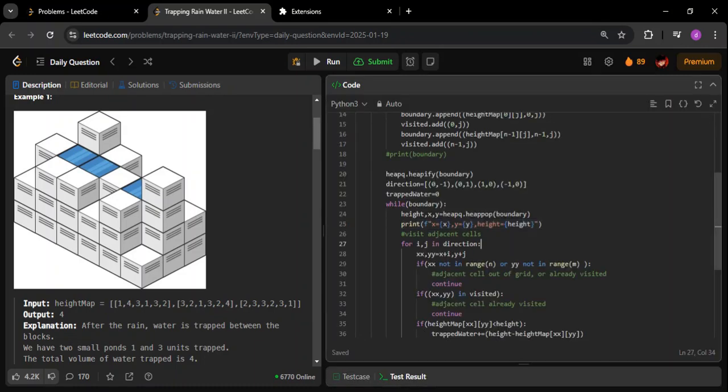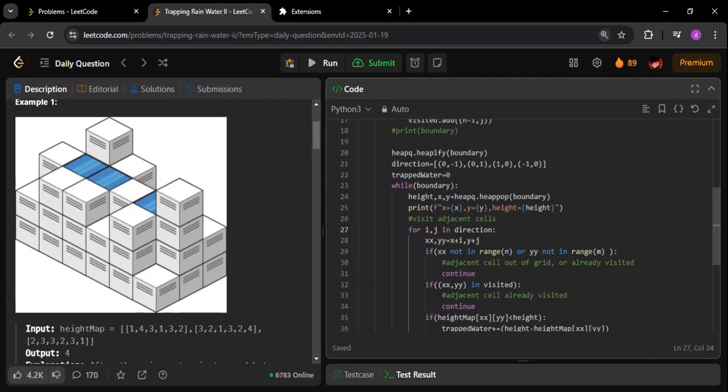Right now I am at a particular node x comma y, and I know the height of it, and I am sure that this is the node having the smallest height among all the unvisited nodes I have reached. So I'm now going to visit all the adjacent cells of the current node. I'm going for i comma j in direction, that is, going through all four adjacent cells of the current node. Then I'm calculating the new coordinates, which will tell me the coordinates of the adjacent nodes.